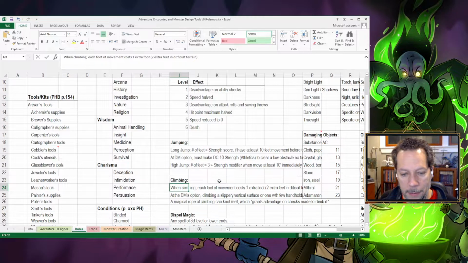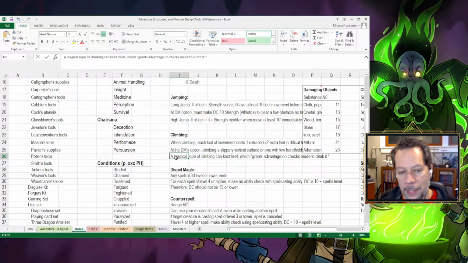Some other notes here. It's funny. My friends and I always laugh about rope, that it's not really clear what a rope should do for a climb check. A magical rope grants advantage on checks made to climb it. Does a knotted rope do that too?